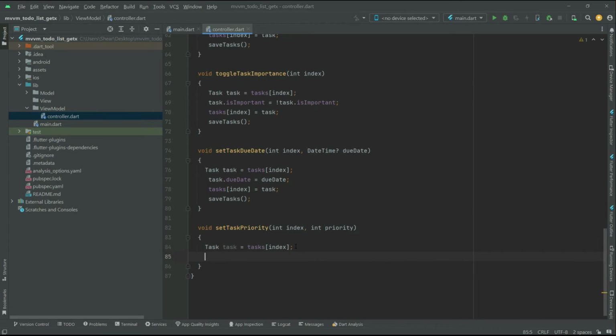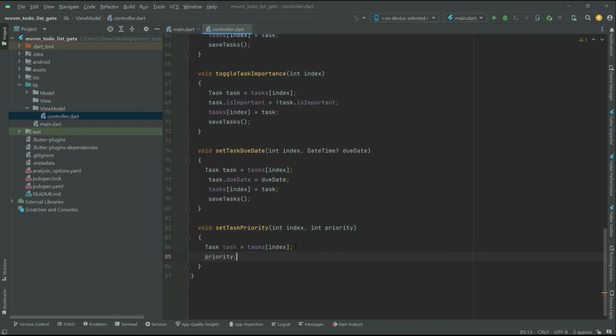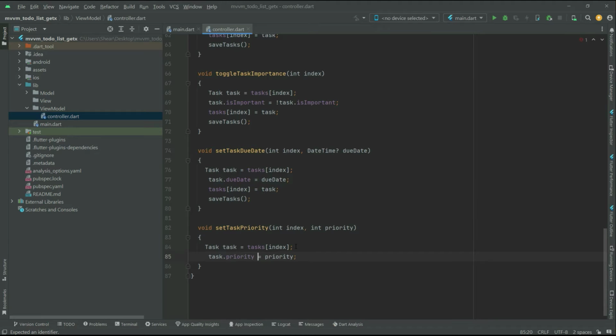Now right after that, we will update the priority property of the task with the provided value. In order to get that, first I'll assign in here the priority. That's the priority over here, and let's assign that to task dot priority over here. Okay, you guys can see that. So this line of code, as I told you already, will update the priority property of the task with the provided priority.